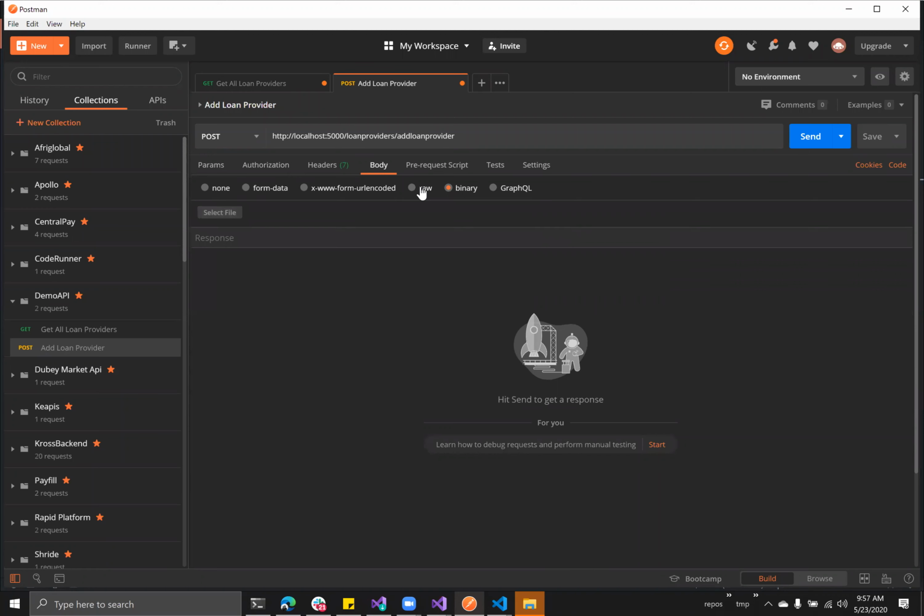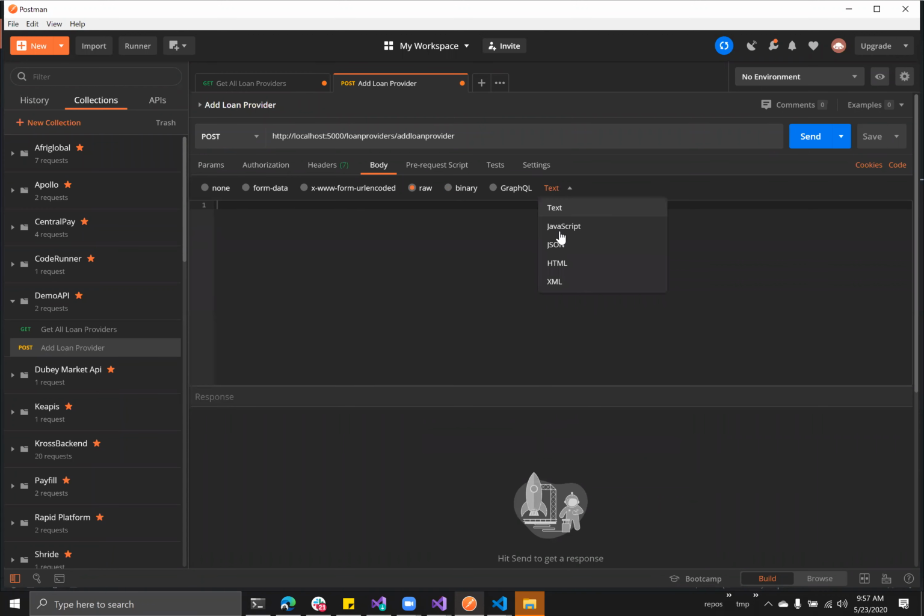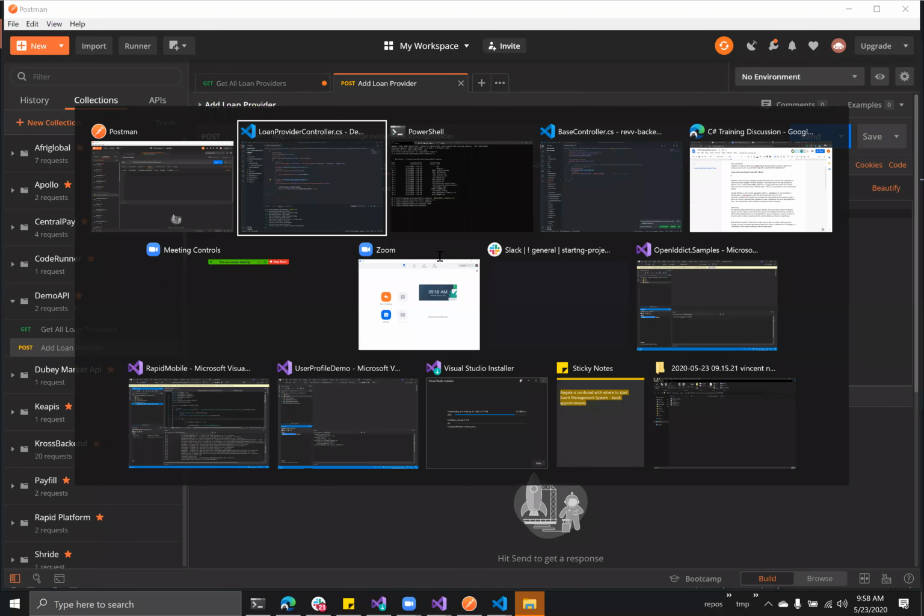So I'll say I'm sending raw, and I'm sending JSON. JSON, by the way, means JavaScript Object Notation. I'll select JSON, and then I just fill in the things I want to send. Now think of this as a user typing in something on the mobile app. So what happens on the mobile app or an Angular app or a React app is that the user types in the things they want to send, and then the app converts it to JSON and sends it to the API.